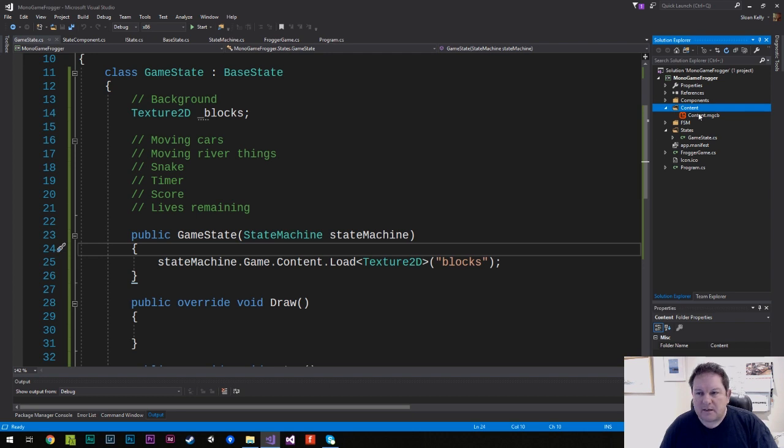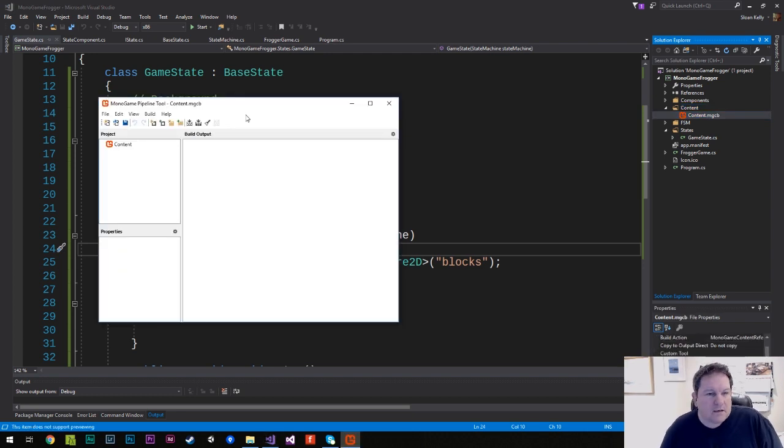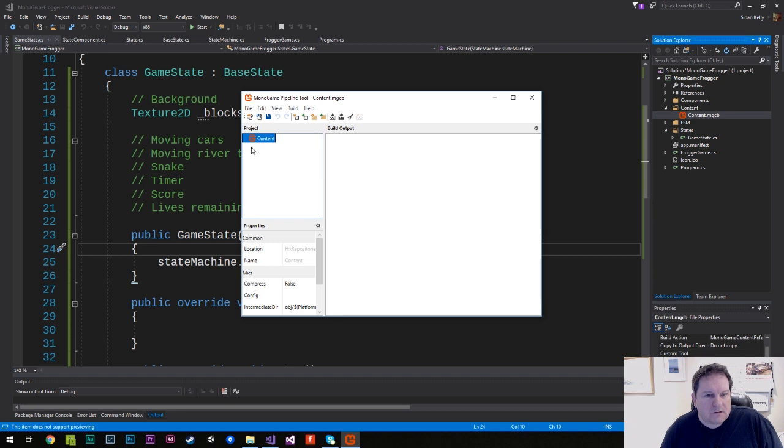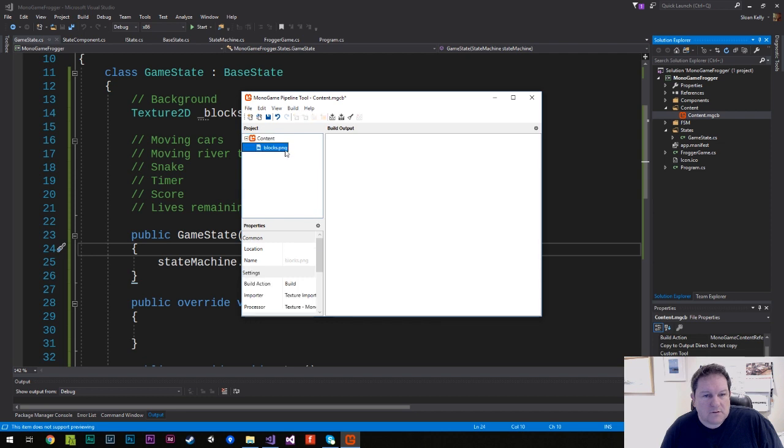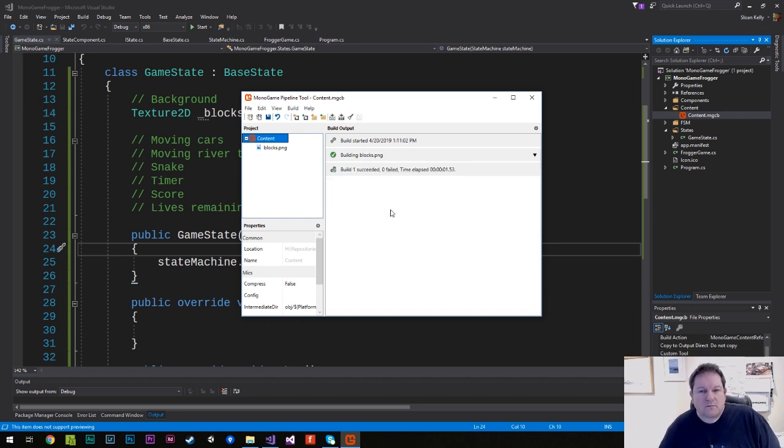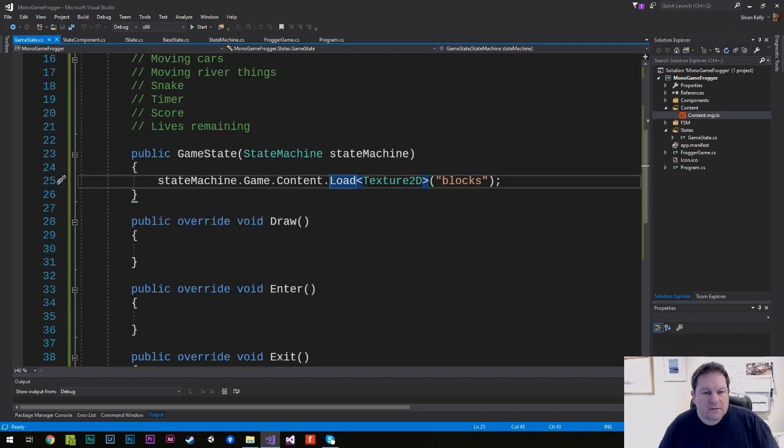So if I go back to here and I double click on this content and I go to content here and then I click on add existing item and I choose blocks, and so that's now in there, and then I click on build. So what this does is this builds the content. So you need to do this separately. It's a bit of a pain, but it's done now. So now all of that is in there. So our blocks are in there.